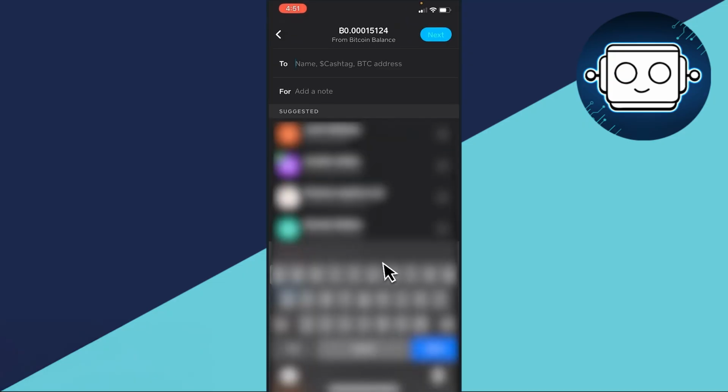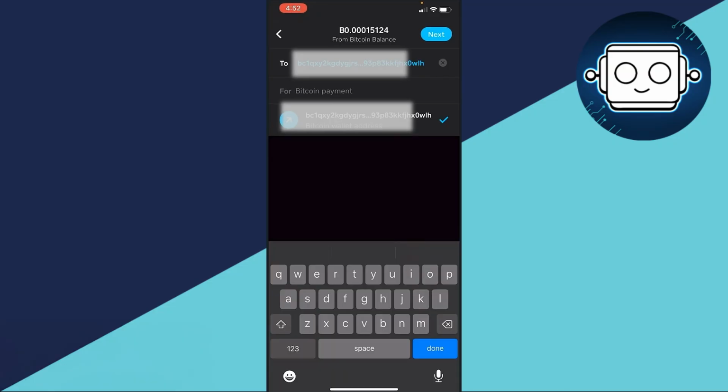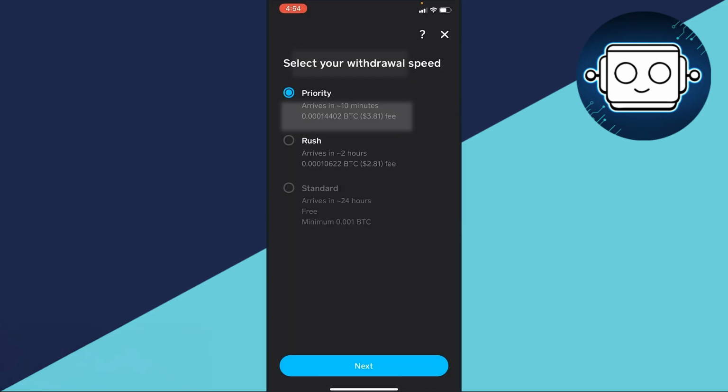The next screen will ask you to enter the recipient details. You'll see a field labeled To Name, Cash Tag, or BTC address. Here, you need to paste the Bitcoin wallet address of the person you're sending to. Once you've pasted the address, confirm that it belongs to the correct person or wallet. Then tap on the name or address and proceed by clicking Next.